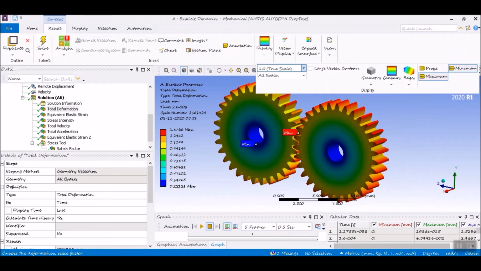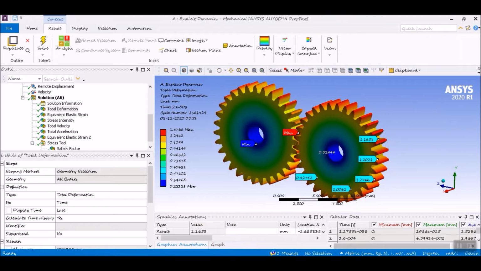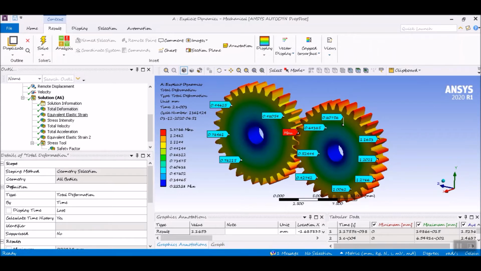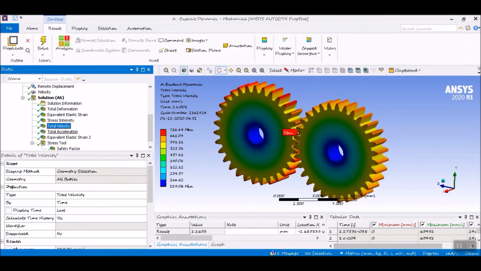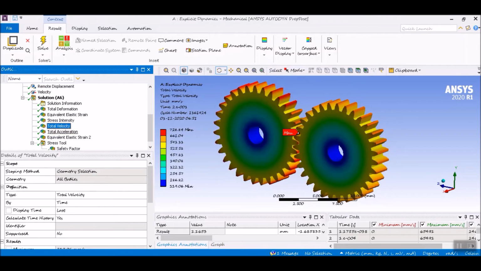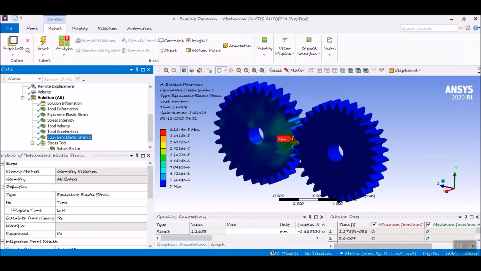You can display from here the true scale, body, geometry, contours, edges, like maximum and minimum values. Like the probe, we can choose a probe to find the stress on this surface, or the stress concentration on this surface, various kinds. You can do it by yourself: total deformation, equivalent elastic strain, stress intensity, total velocity, acceleration, elastic strain. We can calculate many of the things that we calculate theoretically too.